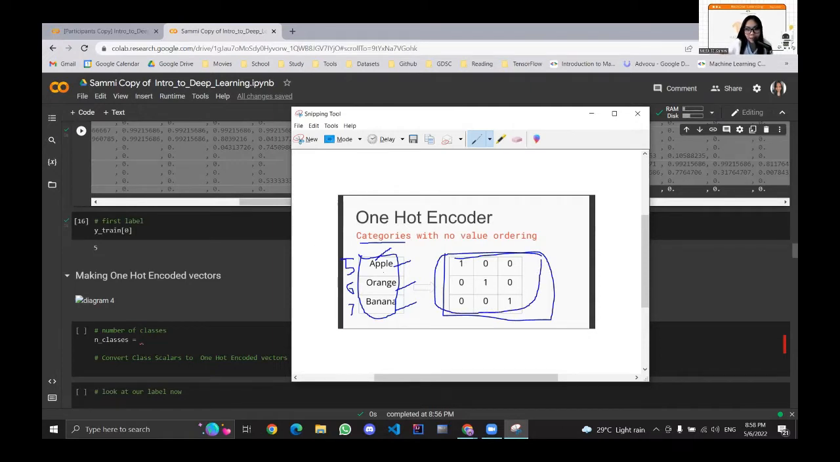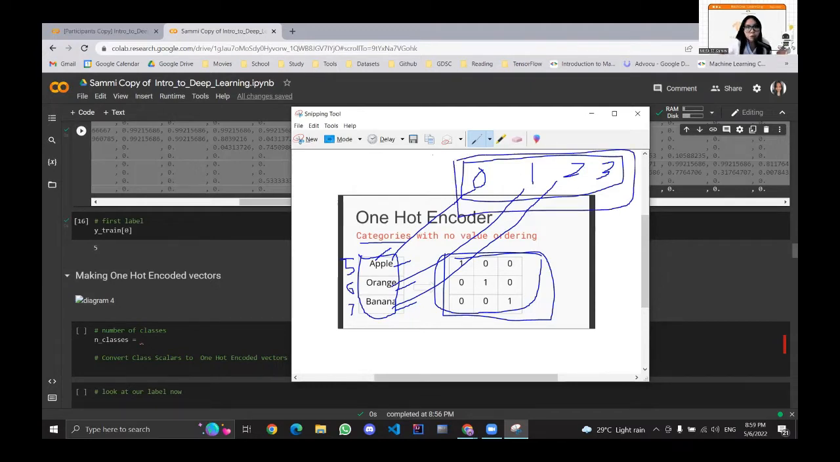So you can say maybe for apple, I want to say apple can be 0, orange can be 1, banana can be 2, and then pineapple can be 3. But then this shows the machine that there is a meaning to it: 1 is larger than 0, 2 is larger than 1, 3 is larger than 2. There is a meaning to this value. So we don't want this to happen.